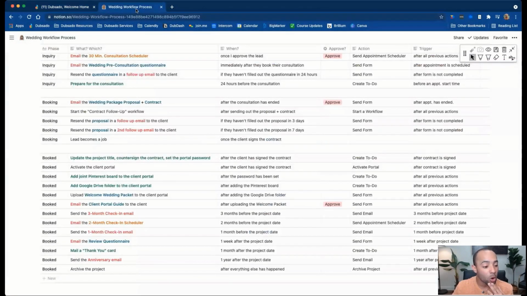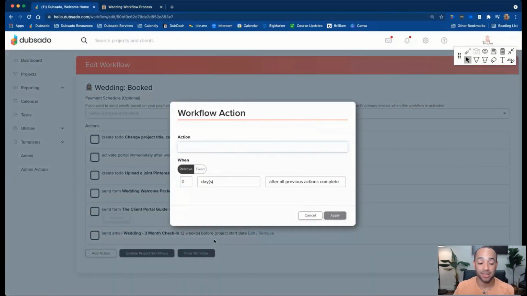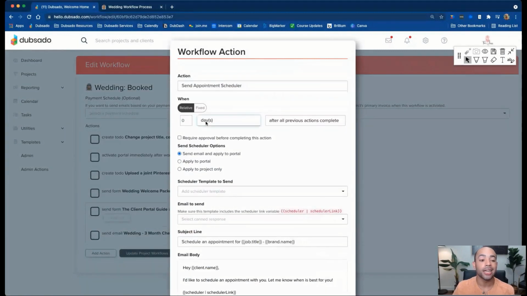And then I'm going to be sending out, so with all of my clients, I do a 2-month check-in where we're actually getting on the phone and talking. So what I need to do is send out my appointment scheduler, my 2-month check-in scheduler with them. So now I'll do send appointment scheduler this time, and 2 months. So we'll say 8 weeks before the wedding, just kind of keep it consistent, 8 weeks prior to the wedding. So before project start date.